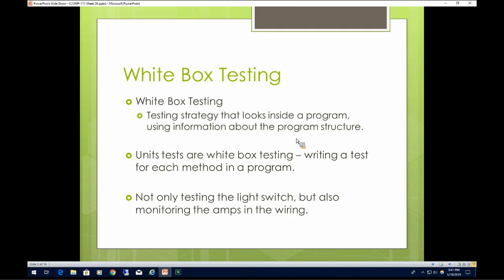So we're writing a test case for each and every method in the program. We're not only testing the light switch itself, but we're also maybe monitoring the amps and the wiring, and we're checking for sparks, and we're checking for malfunctions, and those sorts of things. So we're testing it from the internal components of the program. And that's what we've been doing all along, is white box testing. That's our JUnit testing that we've been doing.